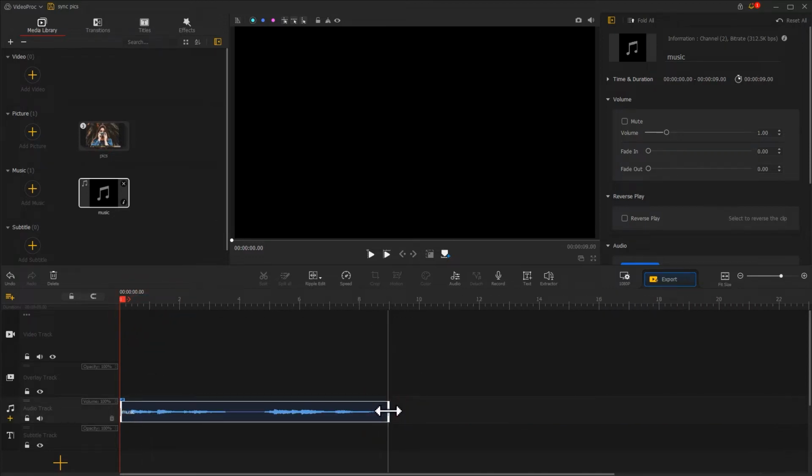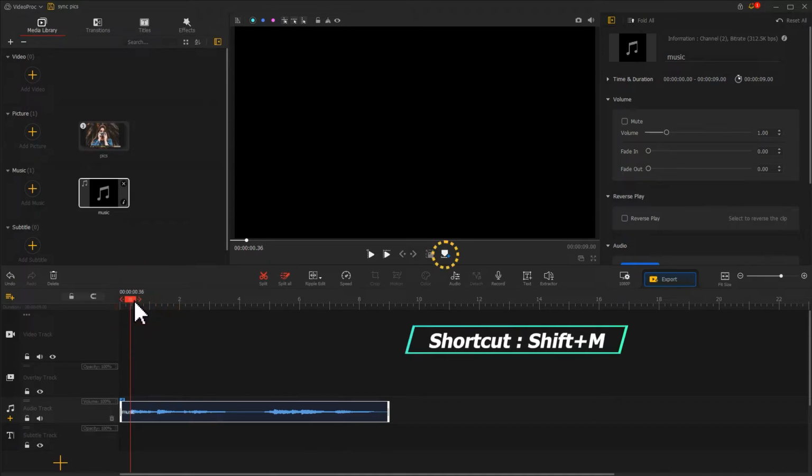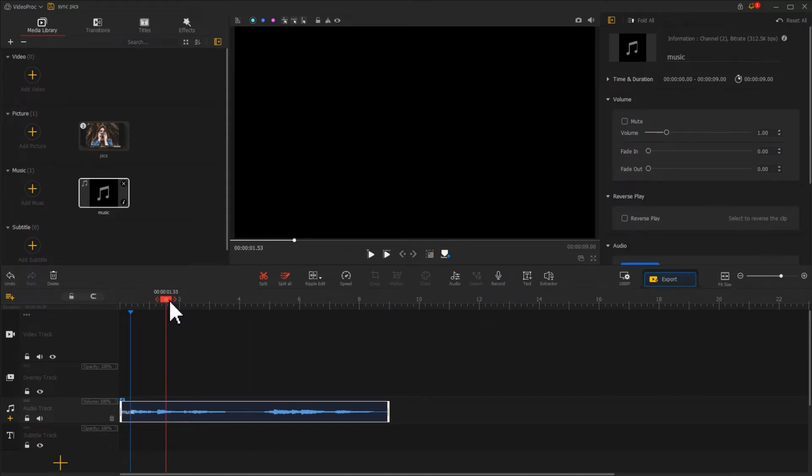Then, we play the music. Meanwhile, we use this button to put markers in the right places. This will make it easier for us to quickly align the music beat to specific frames when editing.